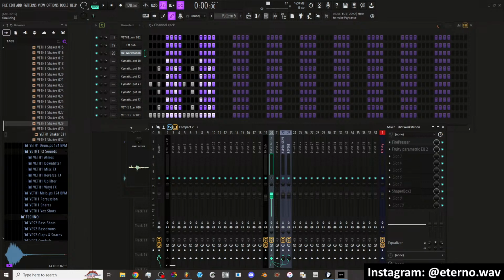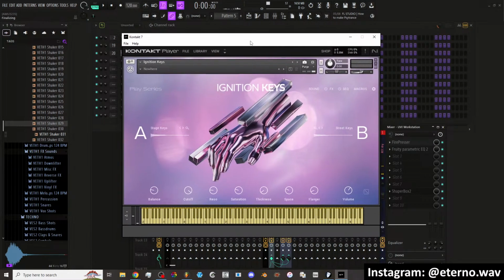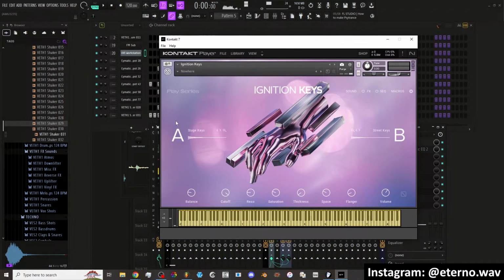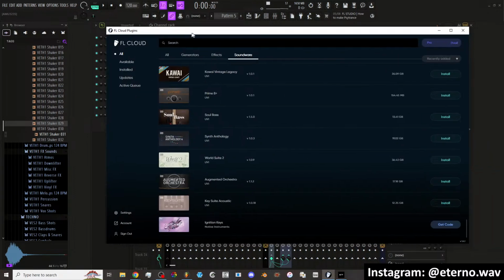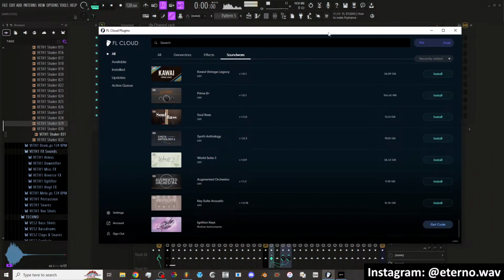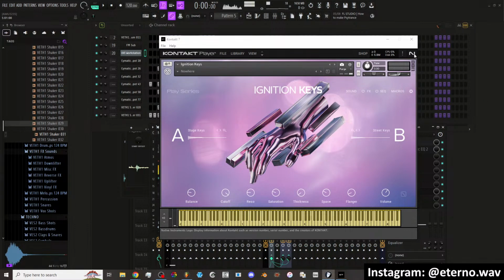I mean, I see it here. It's in Contact, but this is separate. It's not in FL Studio. I guess I can put it in FL as a VST, but then it wouldn't be a part of the FL Cloud. It should come up on its own in FL Cloud, but it's still showing me Git code, which is weird.